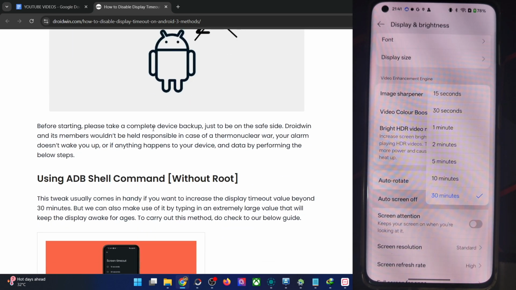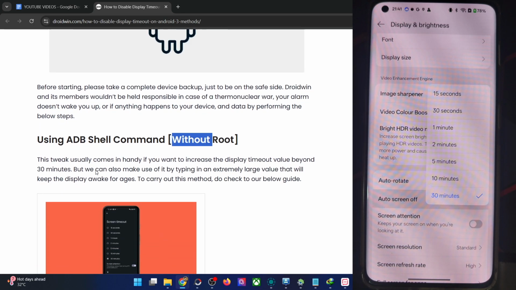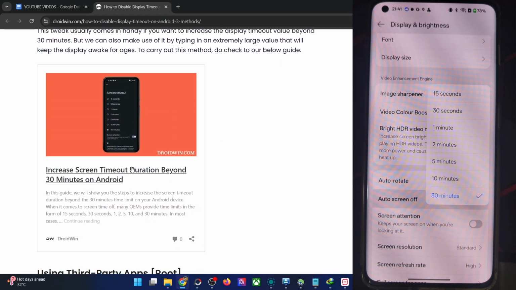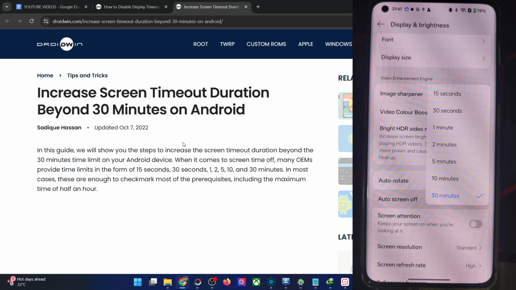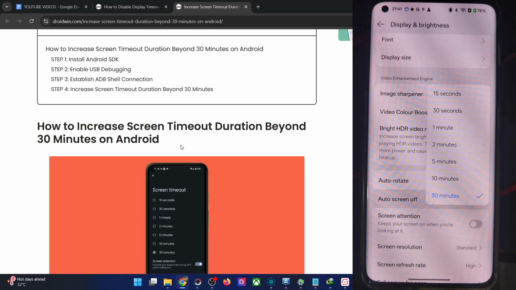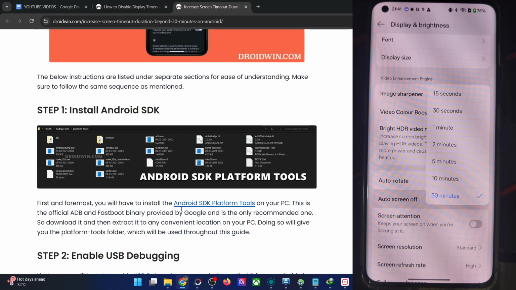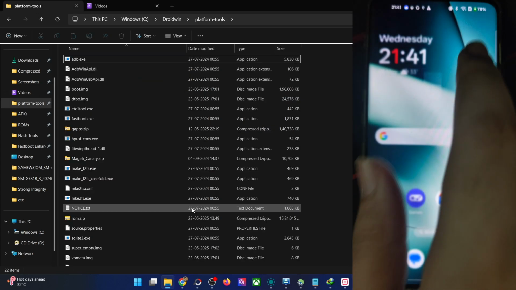So let's get started. The first one is a non-root method which requires the ADB shell command. Let me show you what needs to be done. So this is my guide. First off, enable USB debugging on your phone, download the SDK platform tools from here and extract them onto your PC. Now let's enable the debugging on our phone.